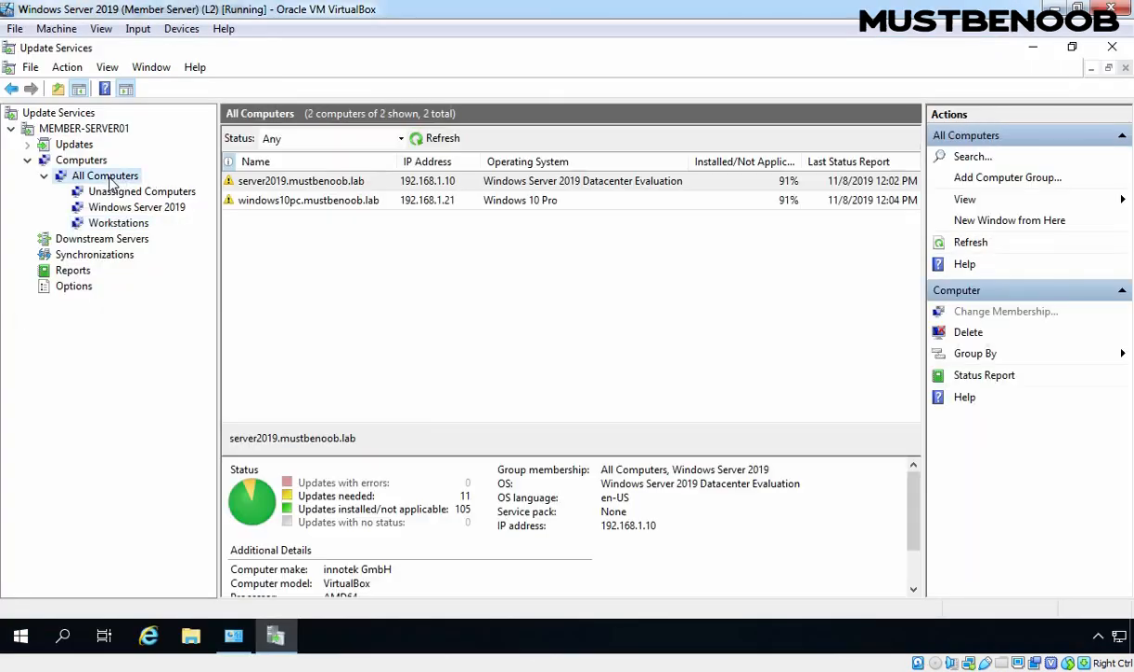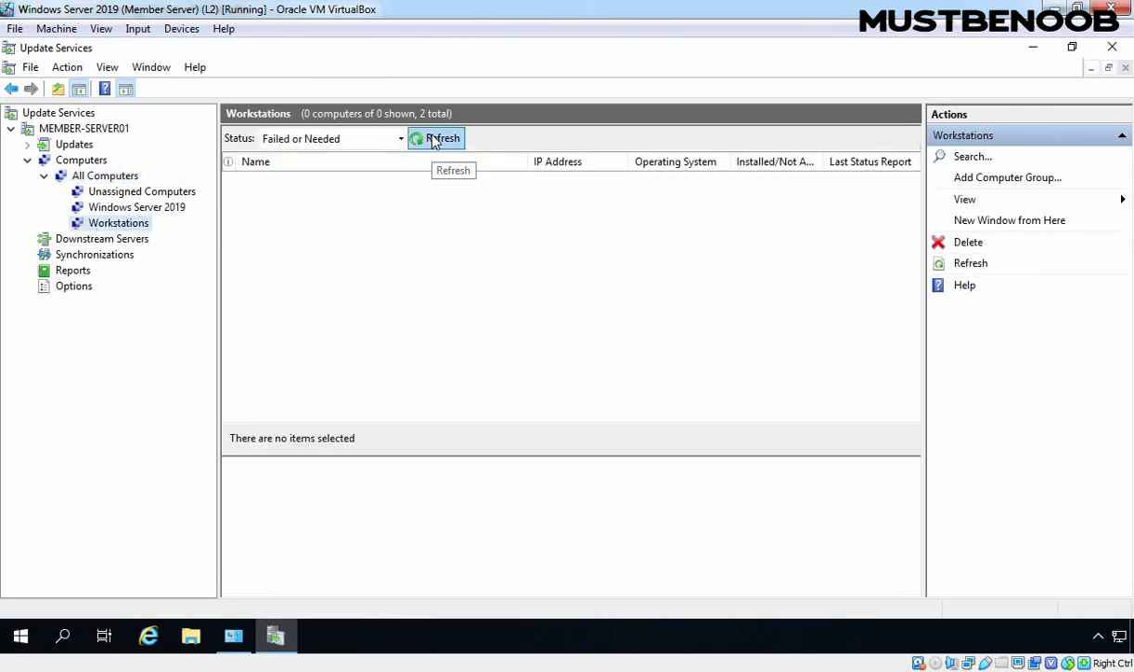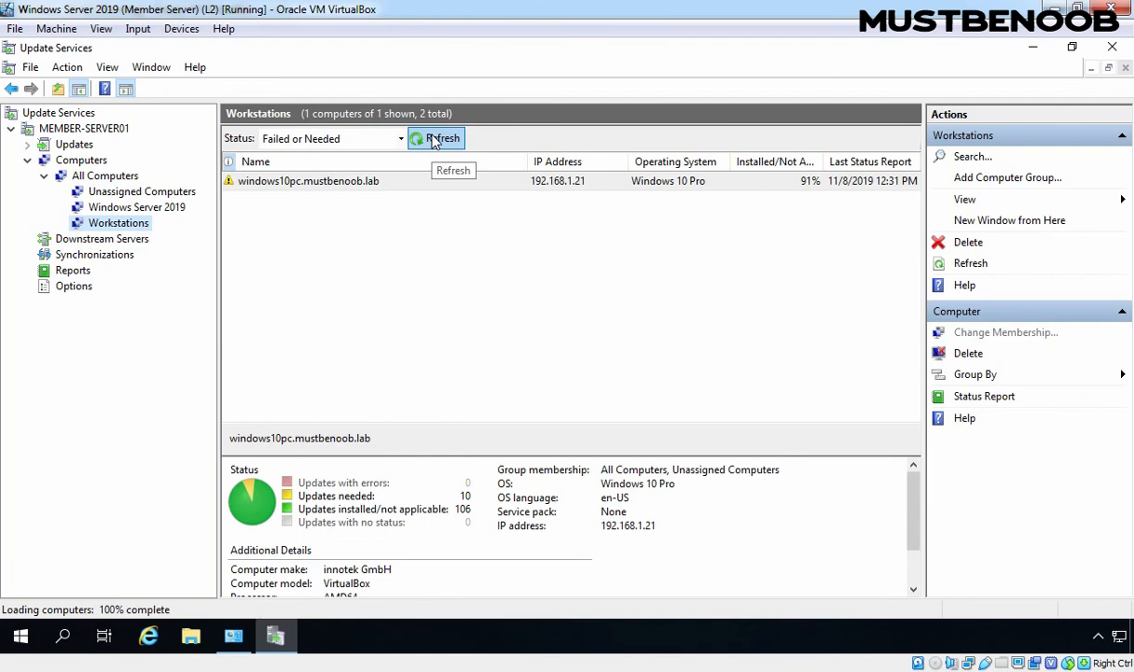Click on All Computers. Click on refresh. And let's click on Workstation computer group and click on refresh. And this time you can see a computer account of a Windows 10 client PC is displayed under Workstation. The reason is pretty simple, because we have configured client-side targeting for WSUS using group policy. In this lab guide, we have seen the steps to configure client-side targeting in WSUS 2019.